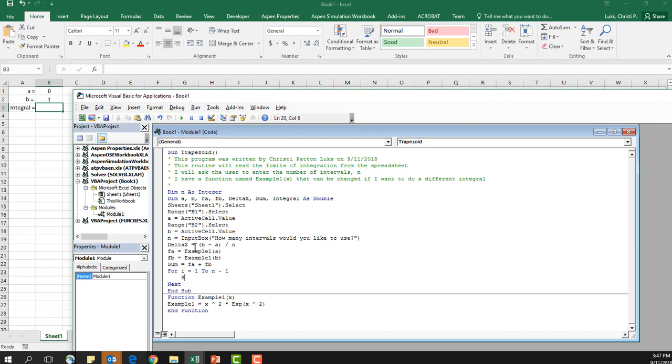So in this particular case, what I want to do is add to my current sum the next function. Now all of these other pieces are going to be doubled. So 2 times example1 evaluated at A plus I times delta x.